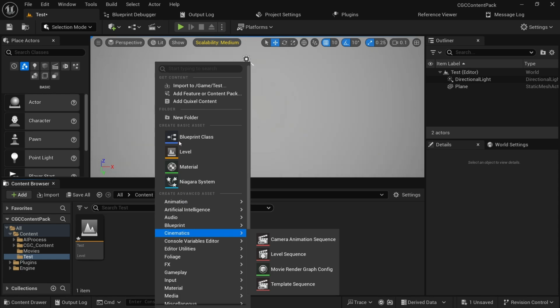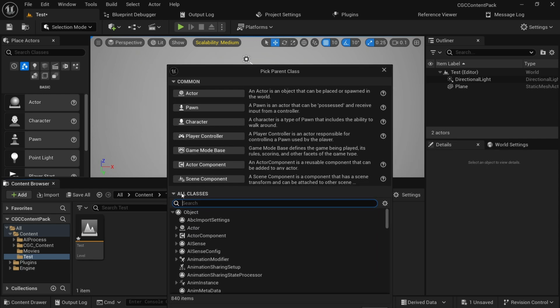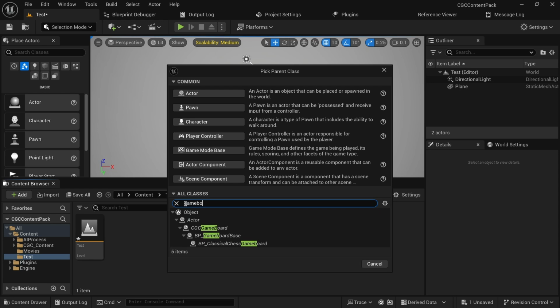How I like to do it is I like to just make a blueprint class, and then in the all classes section I search for game board. And then instead of selecting CGC game board, I actually go and select BP game board base, because CGC game board is the C++ class, but BP game board base is basically, think of this as the game board that any board you make would inherit off of if it does not inherit from a derivative of this game board.